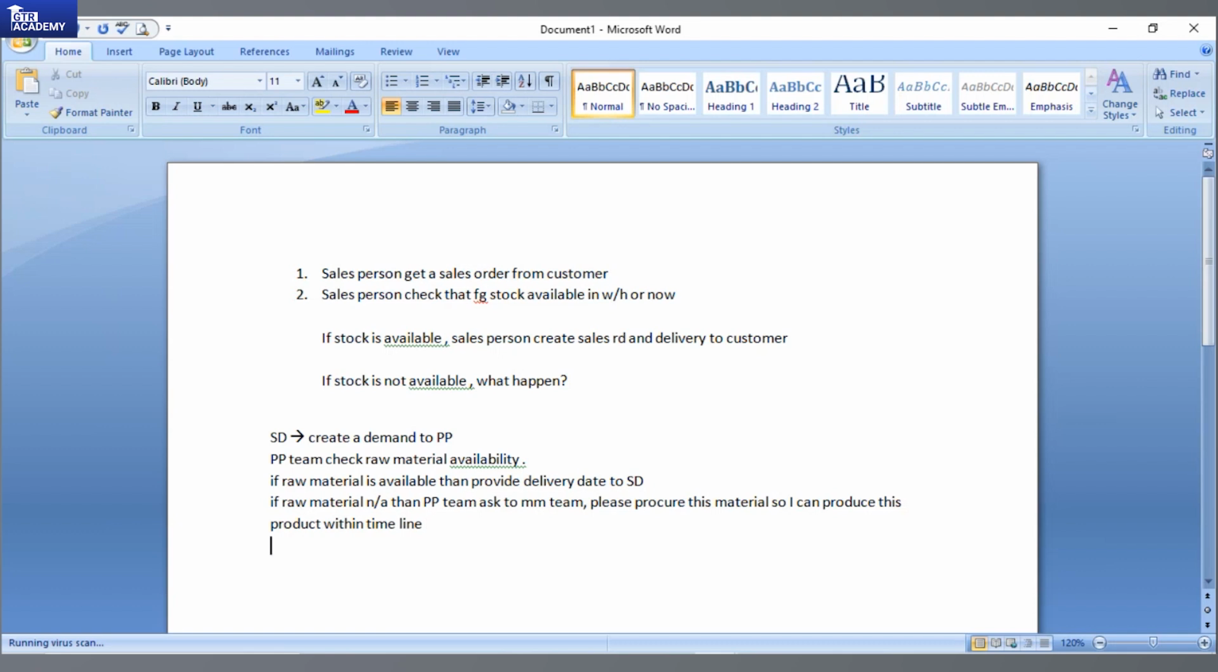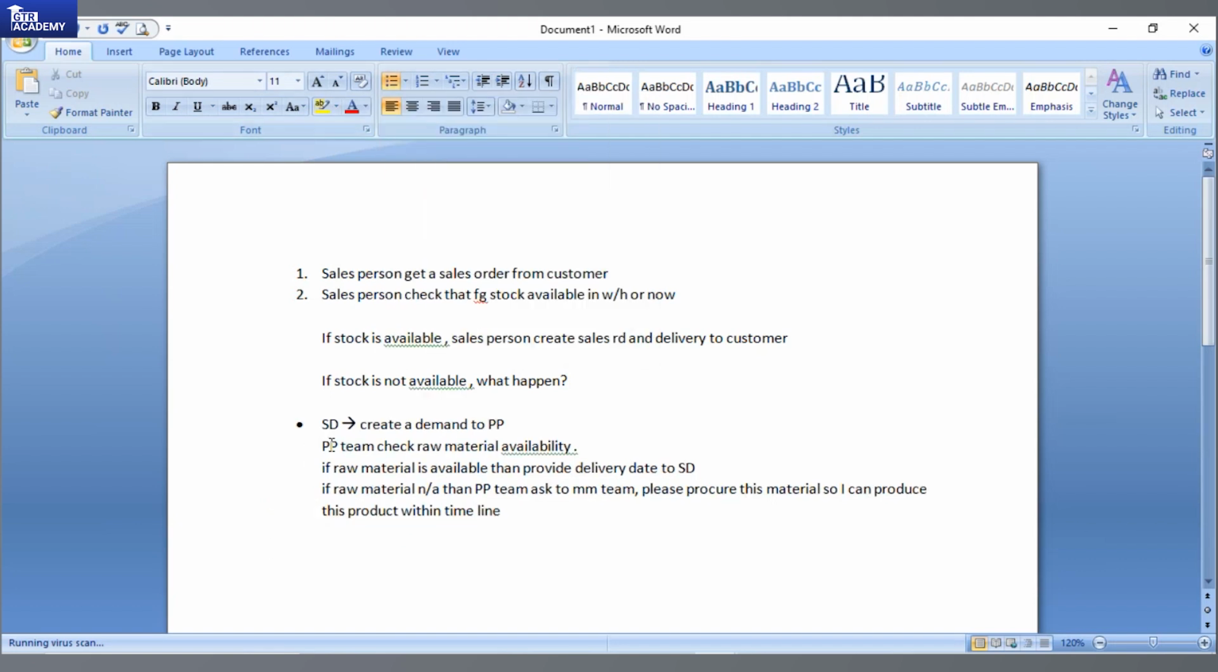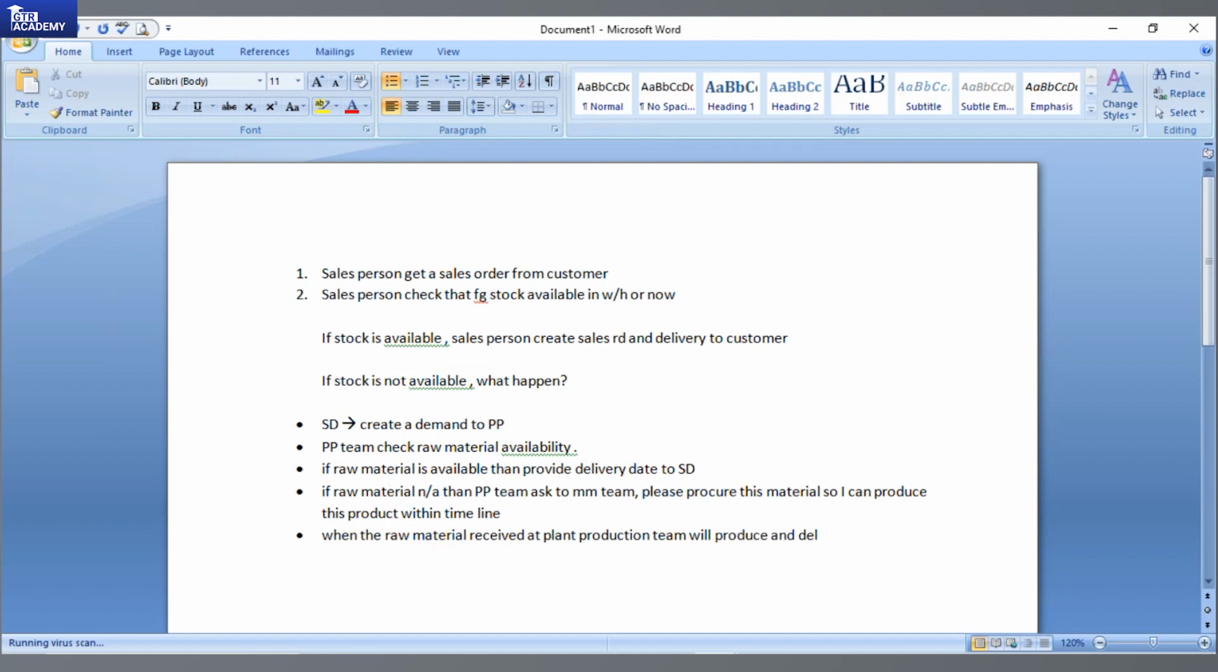When the raw material is received at the plant, the production team will produce and deliver it to SD.